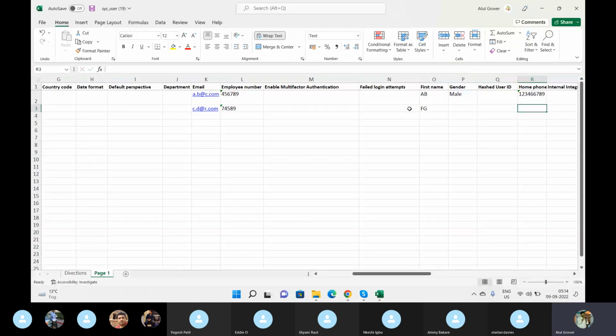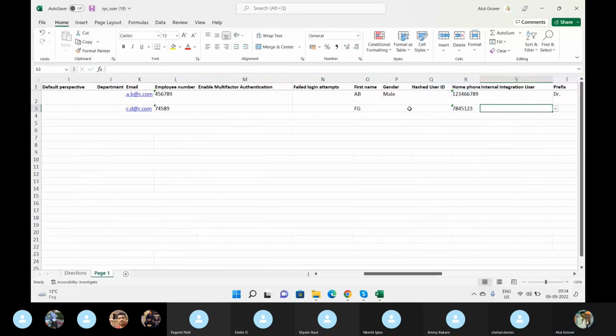Why is the password not required? See, generally we did not. We want to follow the ServiceNow password methodology. If you want, you can put it here. When I created your usernames, I put the password here itself. So that is totally up to you. If you want, you can put the password as well.